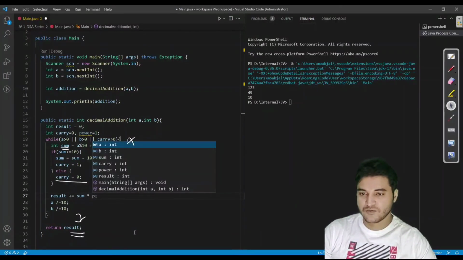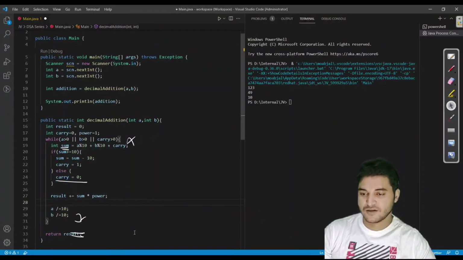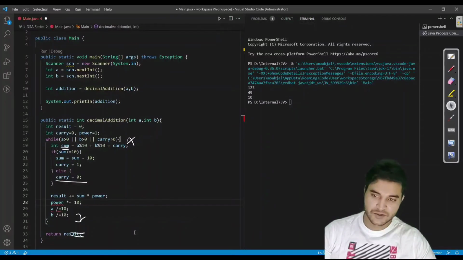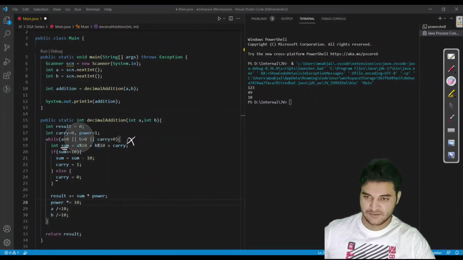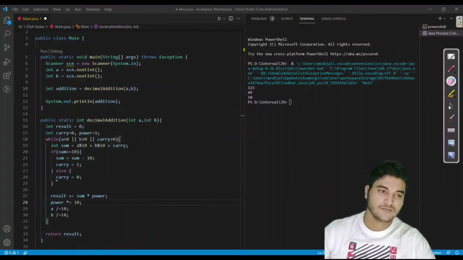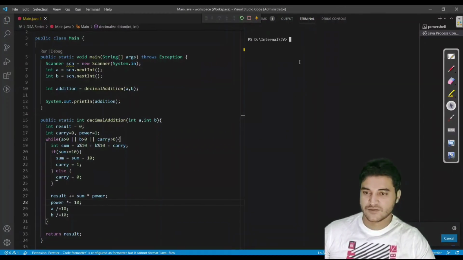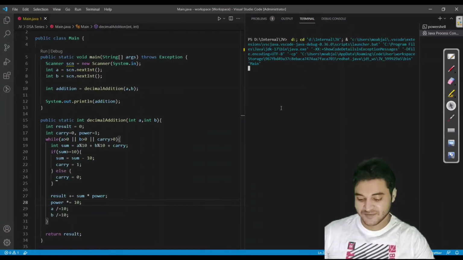So sum into power, and in each iteration we would multiply power with 10. Fine. So let us see now whether we are going to get the result. We are done with our program. We just have to run this. Let's see whether we are going to get the correct output. I hope we should be able to get the correct output, but let us see.